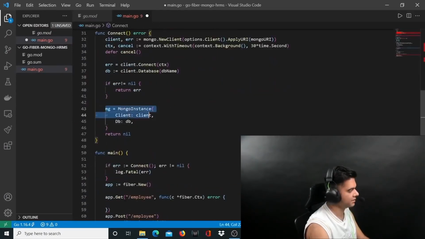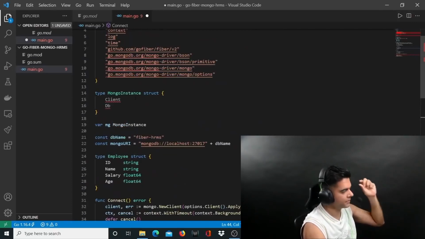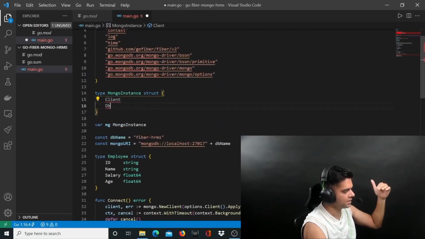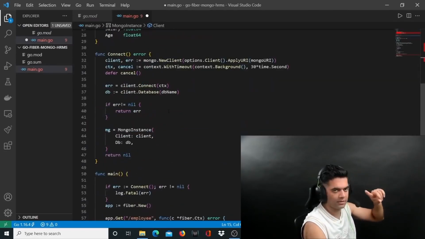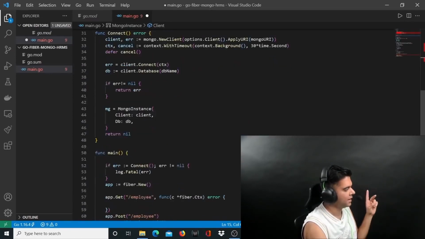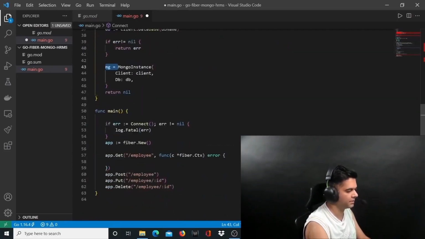So this is what we did here, in case you didn't understand: the Mongo instance comprises two things. Remember, struct is basically your own data type, and in this case, it's Mongo instance, which is a struct, and it has two things. One is the client, the other is the database. So client means the MongoDB client, and database means the database name that you want to connect with. And that's why we created these two variables, DB and client, so that we're able to define our own complete struct. And MG is basically what we'll be using further on if we want to work with the database.